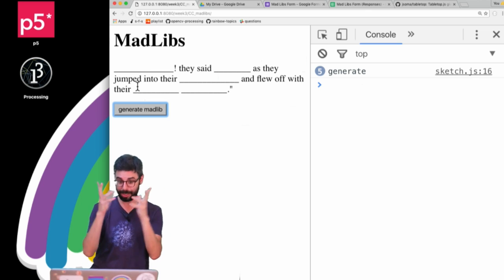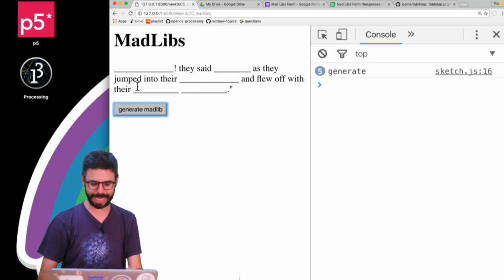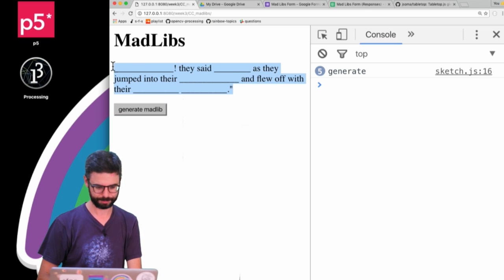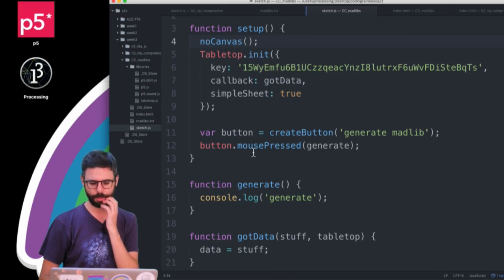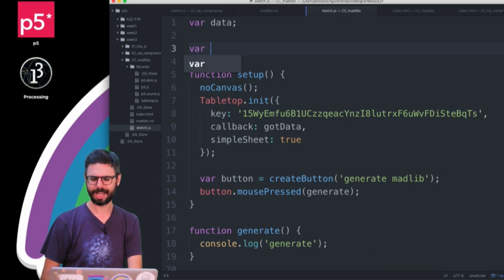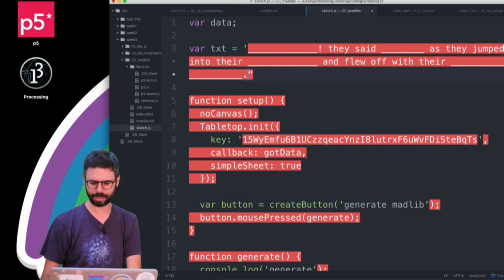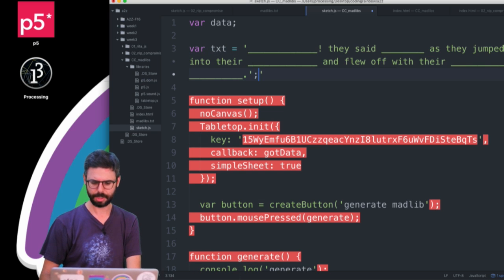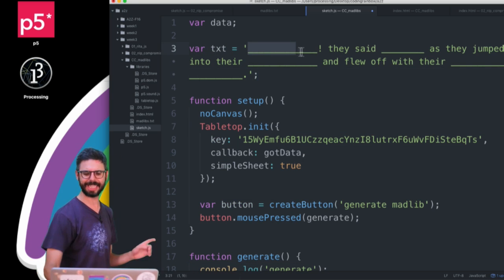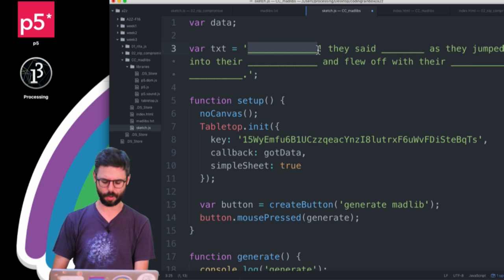Okay, so now here we go. Let's do that. The first thing I need is this text. There's a variety of ways I could do this. I'm going to say text equals. I'm going to make this a global variable. But instead of these blanks, I'm going to create a secret code for myself.